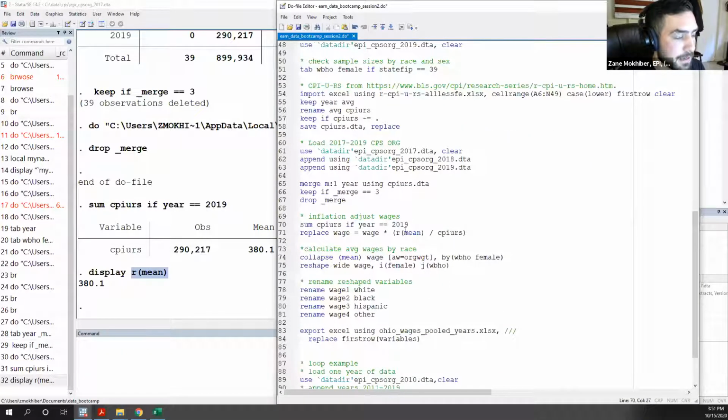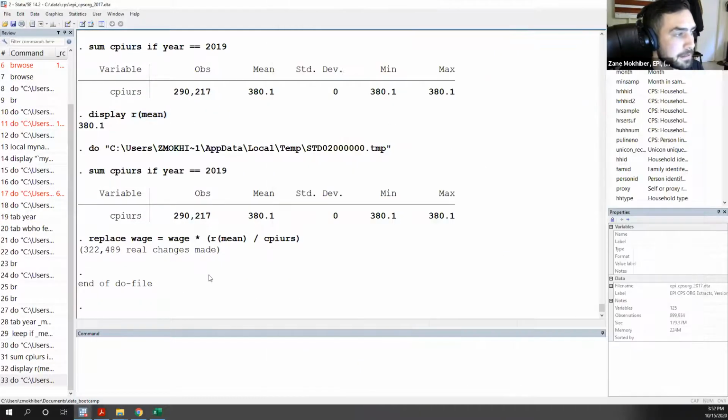Okay, and then we can use that in a calculation. And once again, the hard code that we want to replace is 380.1, so we put our mean in our formula here. And then instead of creating a new wage variable, I'm just going to replace the old wage variable. So I'll go ahead and run those two commands. And we can see that a bunch of changes were made now. Basically, that just means we've updated all of the wage values to be in 2019 dollars.